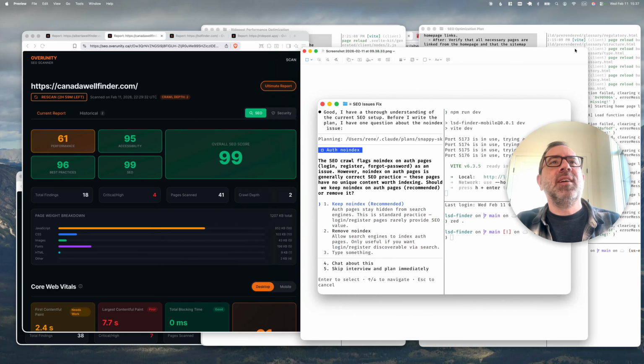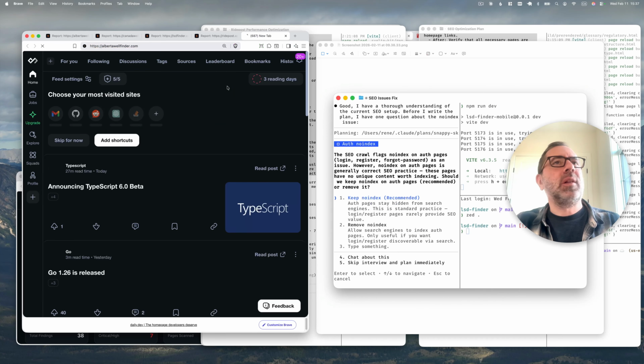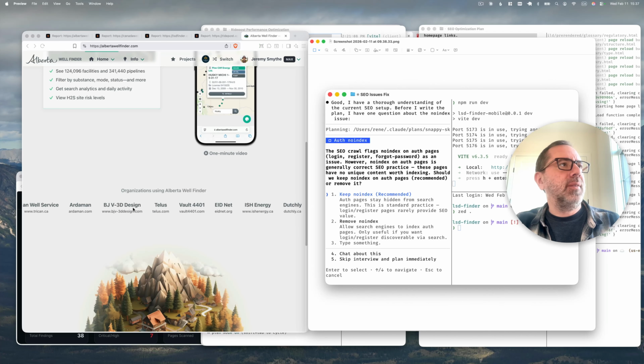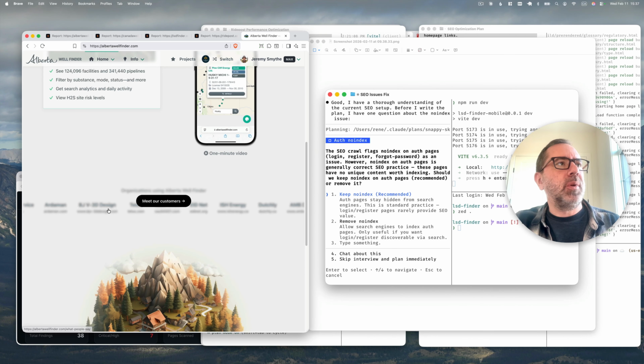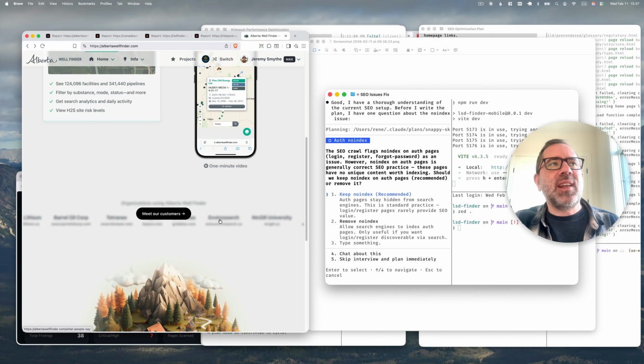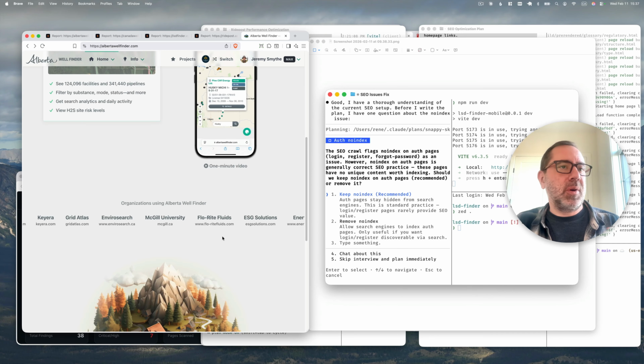So let's go to Alberta Well Finder. I have a list of customers, companies that are using Alberta Well Finder, and there are hundreds. I think how many? And this is a few months old. 647. So lots of organizations. That's the animation that plays when you load the page, and it's sort of randomized. But I was getting a dreadful Lighthouse score for performance when deploying this.